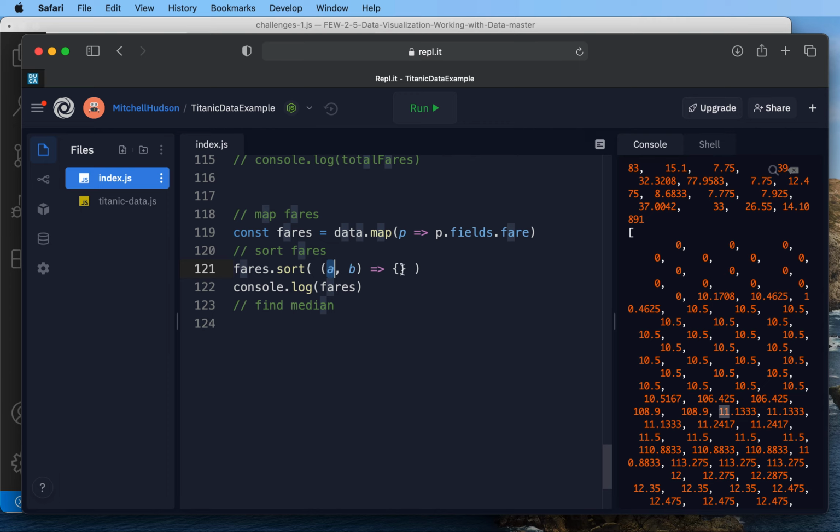And the way that this works is if you return a -1, A comes first. If you return a negative number, anything less than 0, I'm going to just use -1, right? If you return a positive value, any value above 0, then B gets moved in front of A, okay? And if you return a 0, then they don't change places.